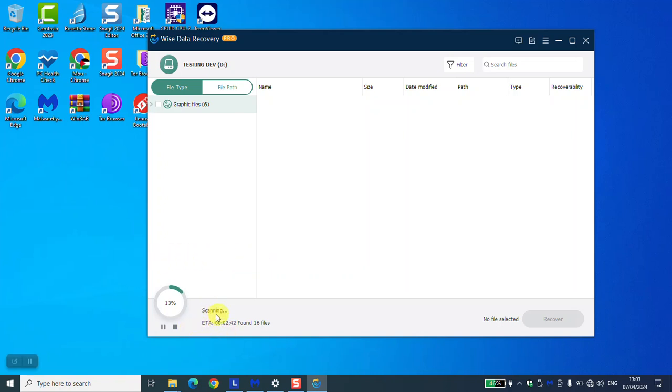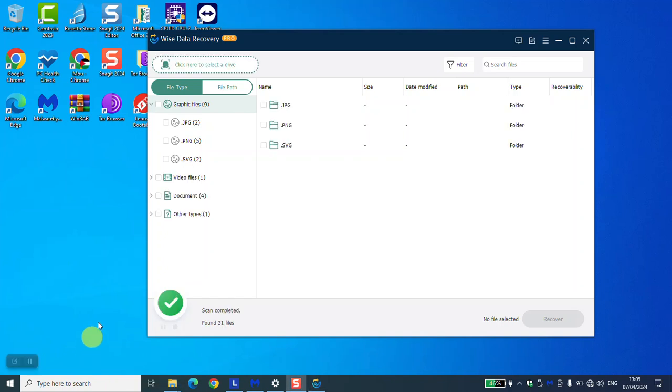And as you can see here, it says scanning, and below it, it says that it found 16 files. So you might see the number of files increasing. If you would like to pause or stop temporarily, you can always click on this button here, or you can stop by clicking on stop here. Click on this little arrow to show the files, and the files will be shown with the extension. So here I have JPG, PNG, and SVG, and additional files should be appearing. Once the operation is completed, you will see it here, scan completed, found 31 files.